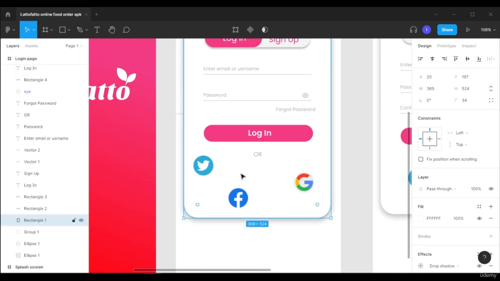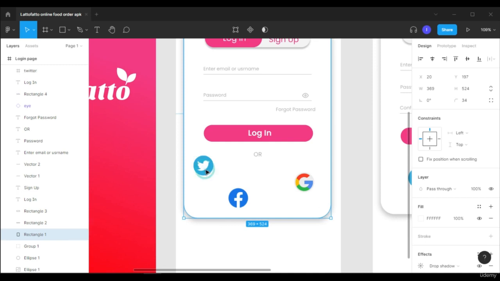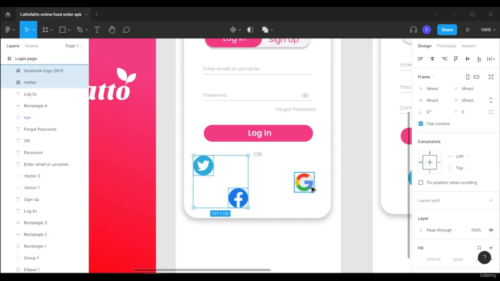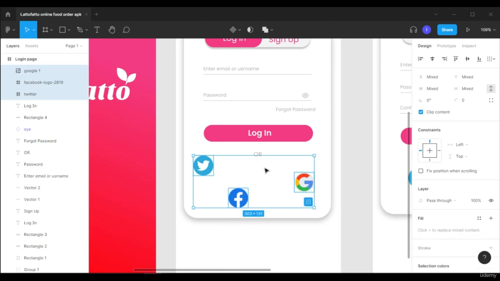To select multiple things in Figma, you have to hold shift. So click on the Twitter button and hold shift, then click on Facebook and then Google. You can see the multiple things are selected now. So now go into the design panel.